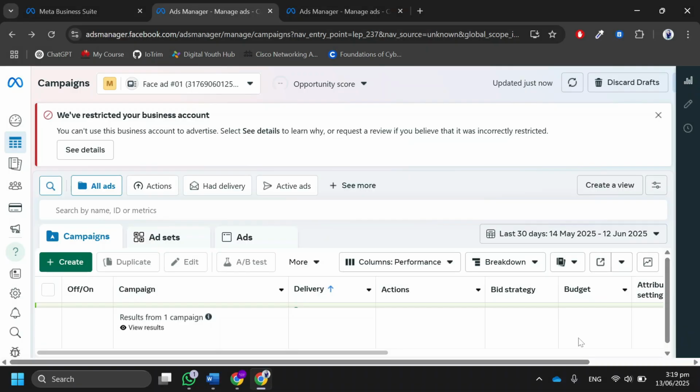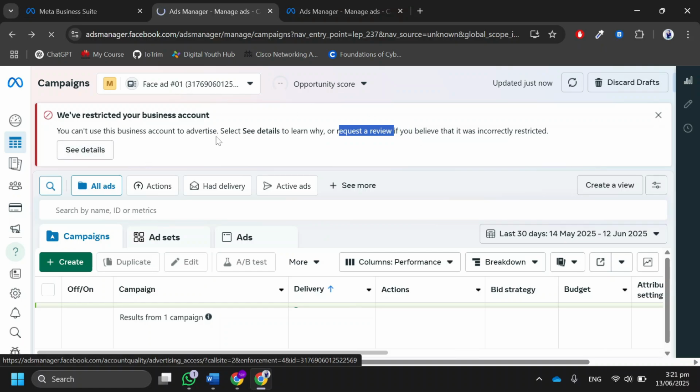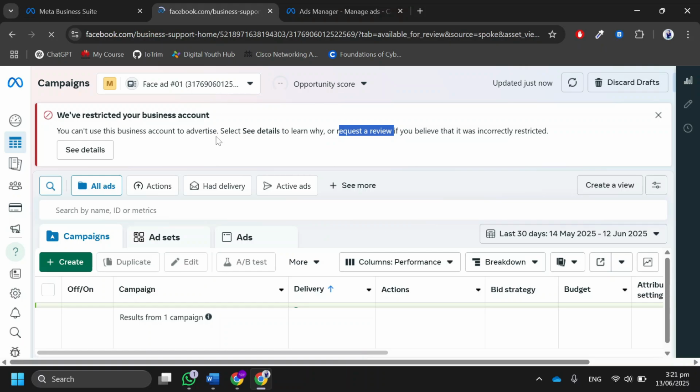Alright, let's begin. So, the first thing that you want to do is go to the notification where it says your account has been disabled. Over here, click on the link to request a review. After that, explain that you haven't broken the rules and that this is a mistake. Then wait for their response.